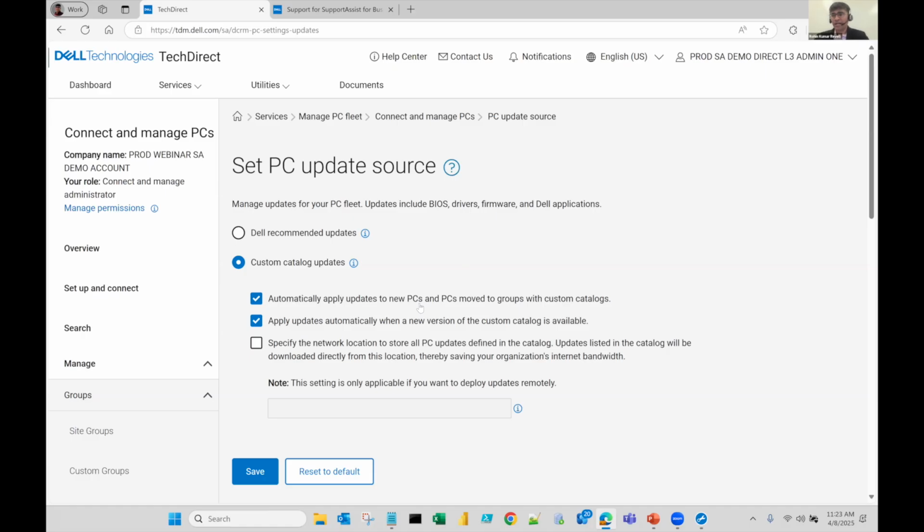So you need not apply the catalog again. You need not log into the PC. This helps when you have a new set of PCs or new hires and you are setting up a PC for them. So it's easy. When you choose a checkbox here, you don't have to remember all the drivers. The catalogs will be automatically applied to the new PCs which are onboarded.